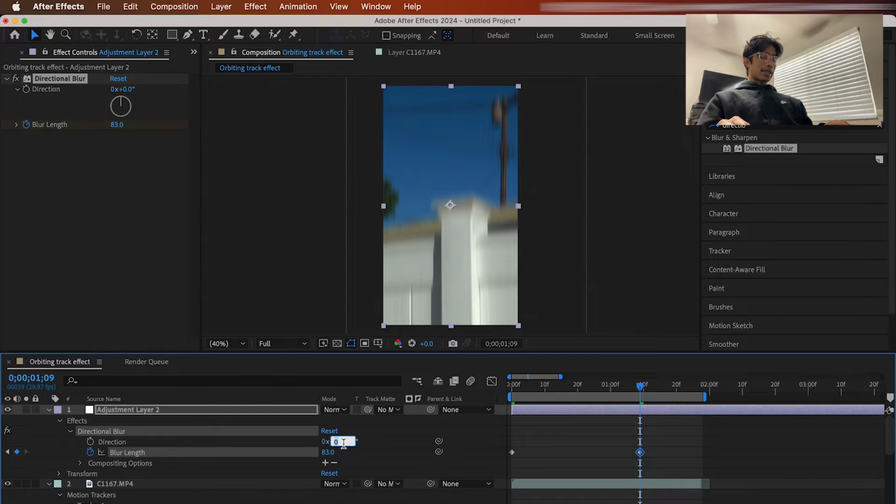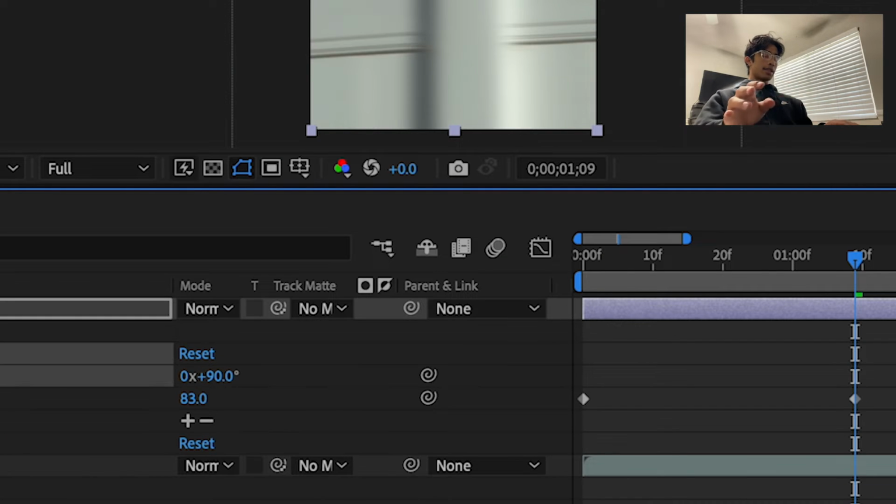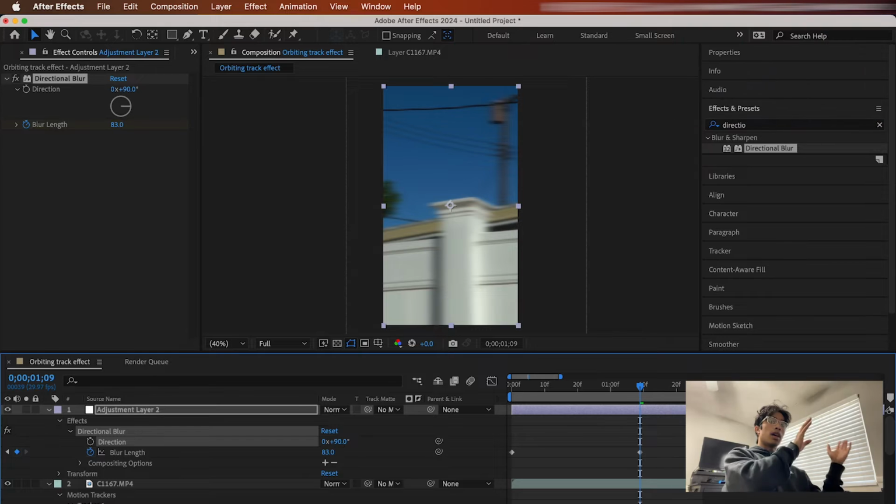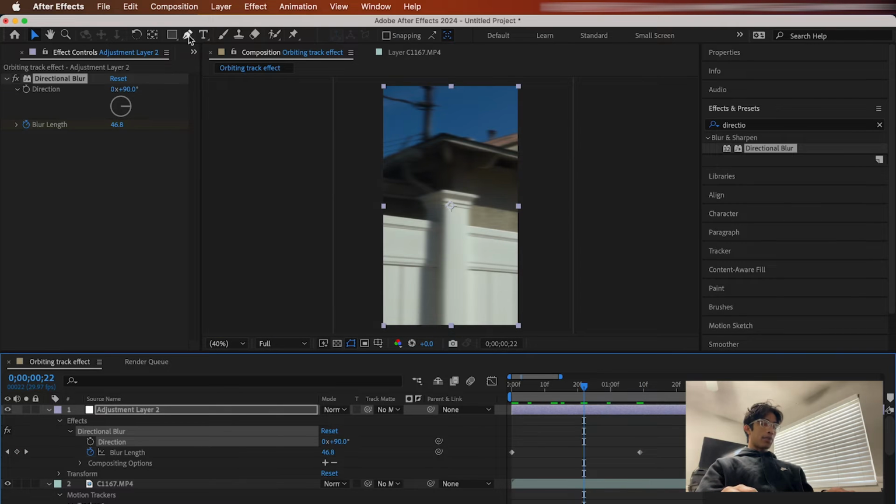And now what I'm gonna do is set the direction to 90 degrees. Now it depends on whatever motion you're tracking it in. Ours is kind of more of a horizontal movement, so I'm setting the blur to a horizontal blur. I'm gonna create a mask around our fence pole.